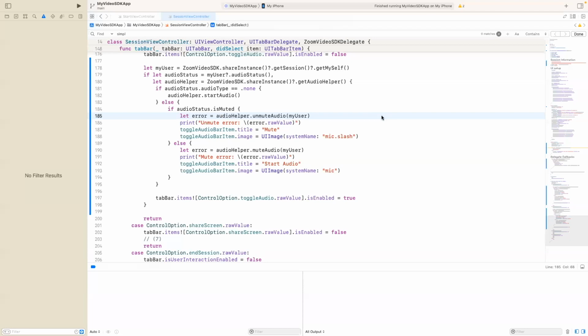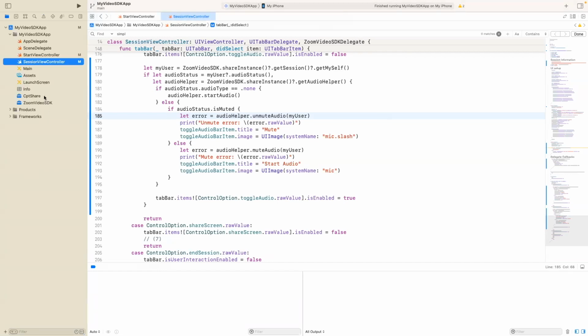Let's talk about screen sharing next. Screen sharing in iOS with the Video SDK can be accomplished in two ways. One is with full device broadcast, and the other is to share a single UI view. In our sample app, we will demonstrate the latter. This requires the CPT share XC framework file, which we've already added to the project.